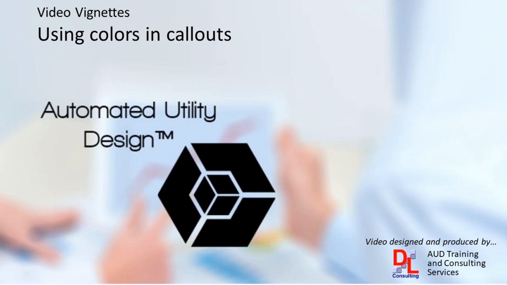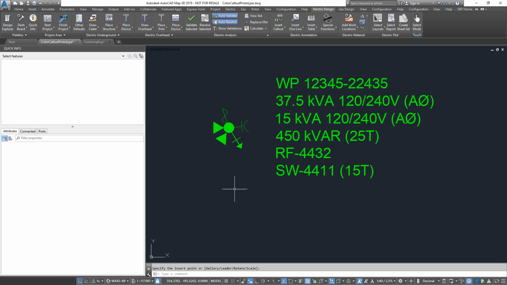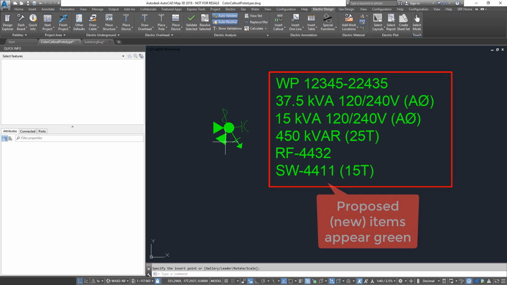This topic came up at the recent peer user group conference at Puget Sound Energy. On the screen, you see a relatively complex pole callout. In this case, the callout has 6 lines: the pole, 2 transformers, a capacitor, a feeder riser, and a cutout. For this particular client's implementation, everything is proposed right now, that is new, and so everything appears green.